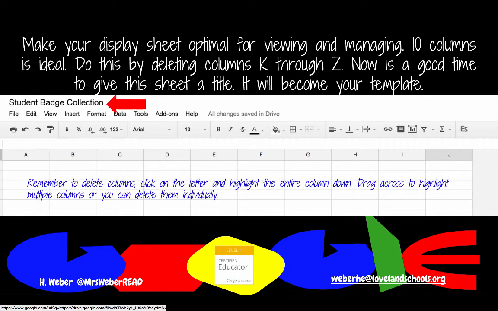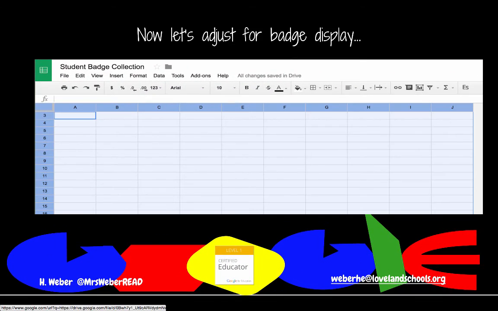And this is a good time to give your sheet a title because it's going to become that template that you create, to make copies from for each student. So again, remember to delete those columns. So you should have your student badge collection. And you should only have columns A through J.